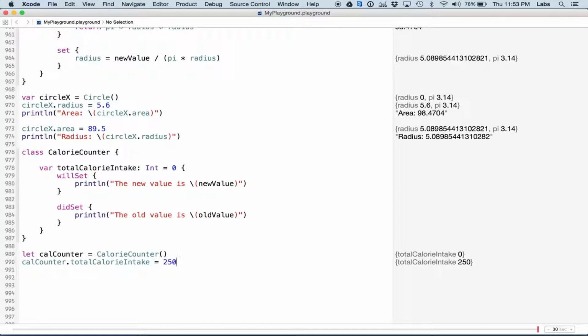but we don't see the println lines, the output being printed out, because this being the storyboard. But in an actual code, in an actual app, the willSet and didSet would get executed. But just for another example, I can say calCounter.totalCalorieIntake is equal to 300. So you can see here, even though calCounter is being declared as a constant, I can still update its properties, because as I mentioned before, classes are passed by reference.